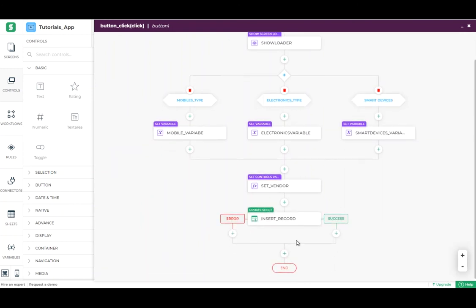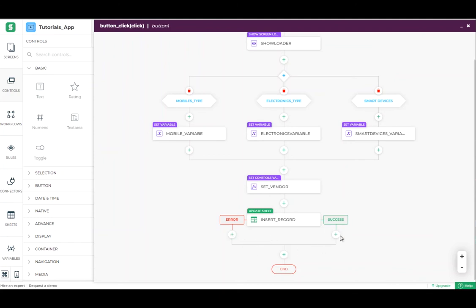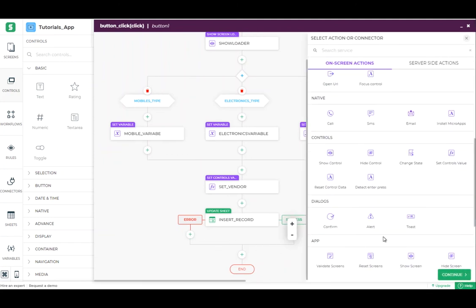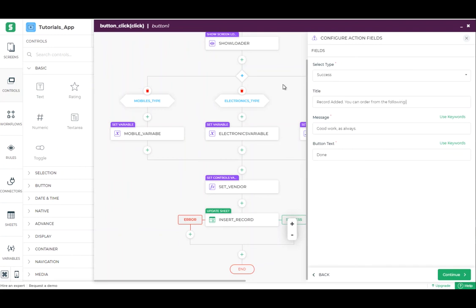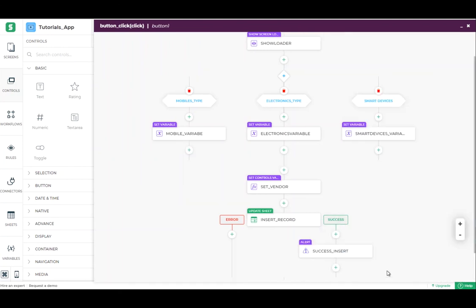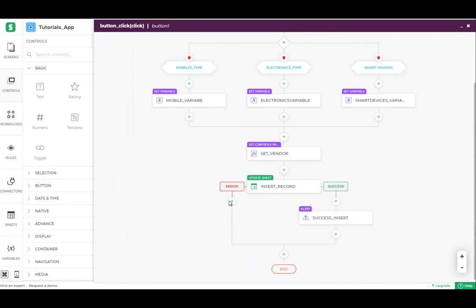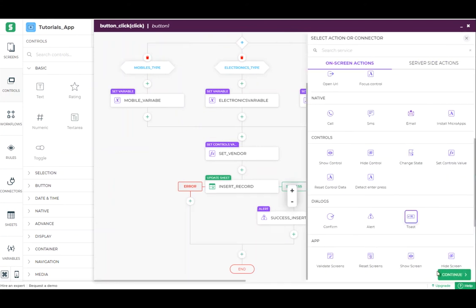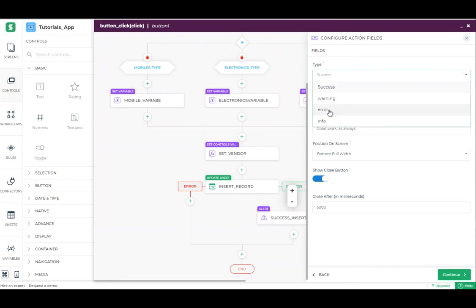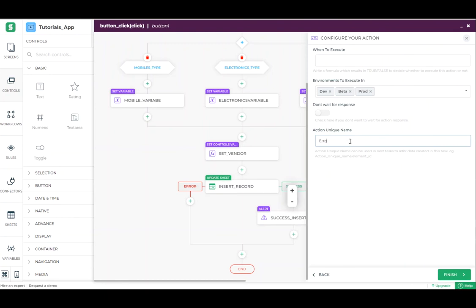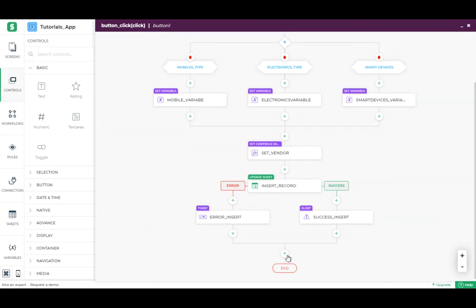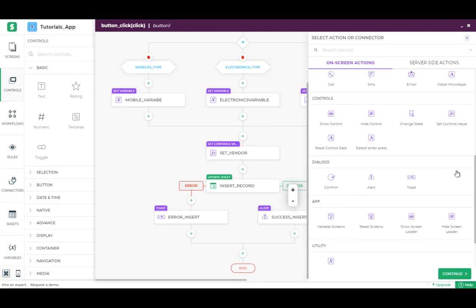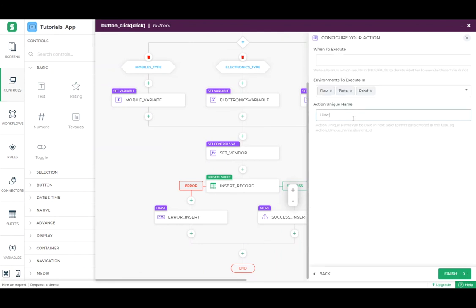Now here I also want to show a message stating that data is added to the sheet and you can order the items from the respective vendor. So I will add an alert task from the dialogues block. I will select type as success and enter the title and the message. I will use the variable vendor name from the keywords to display the approved vendor. You can also use the toast to be shown in case of an error. Once done, add another task, hide loader, so that the loader disappears after completing the action.